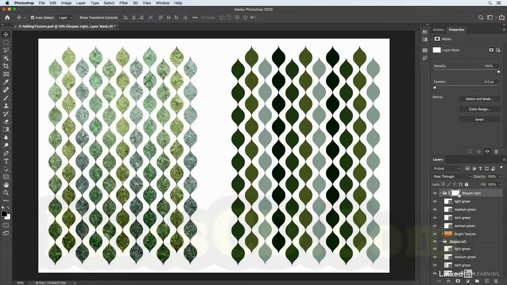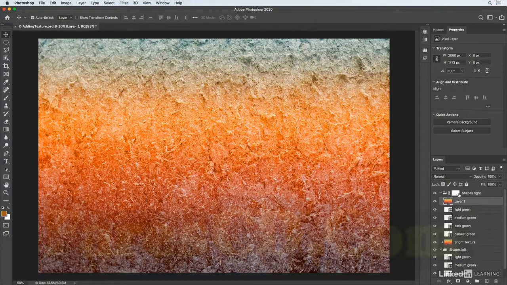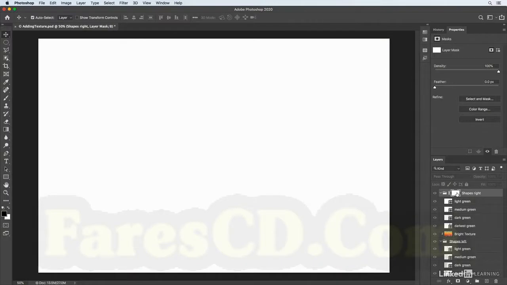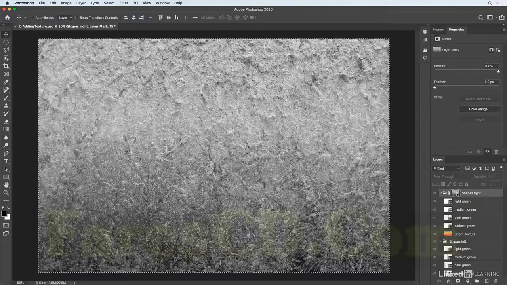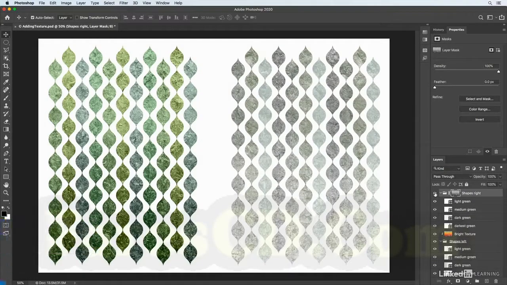If I use Command V or Edit Paste right now, Photoshop will just paste in a copy of that layer. So I'll use Command Z on Mac, Control Z on Windows to undo that. And to paste into a layer mask, I need to hold down the Option key and click on the mask. Now I'm seeing the contents of the mask, and when I select Command V in order to paste, it will paste in that texture. I'll use Command D in order to deselect, and then click on the eye icon next to the Shapes Right layer group in order to see the results.